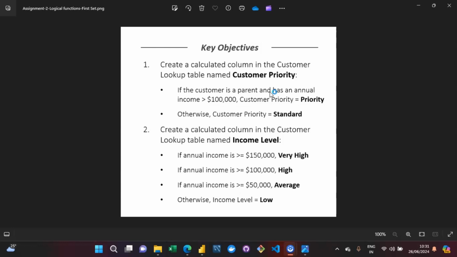And then the second key objective is to create a calculated column again in the customer lookup table that should have the name income level. So if the annual income is coming out to be greater than $150,000, then the income level should be very high. If the annual income is coming out to be greater than or equal to $100,000, then you can keep the income level as high. If the annual income is coming out to be greater than $50,000, then you should keep the income level as average.